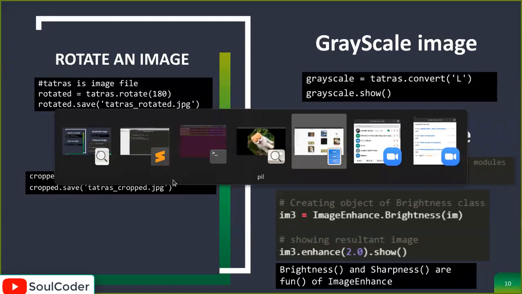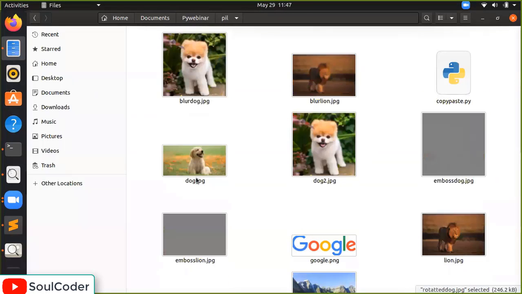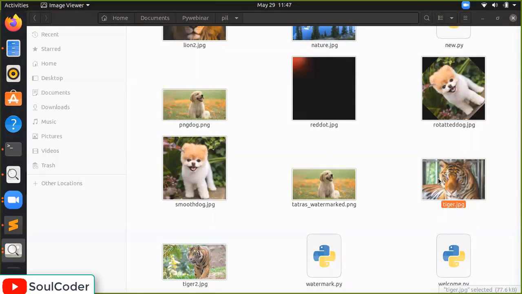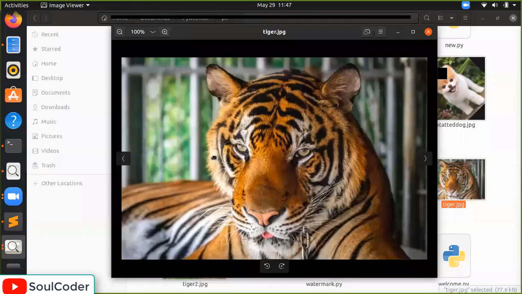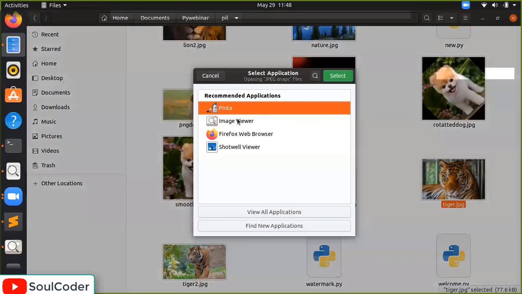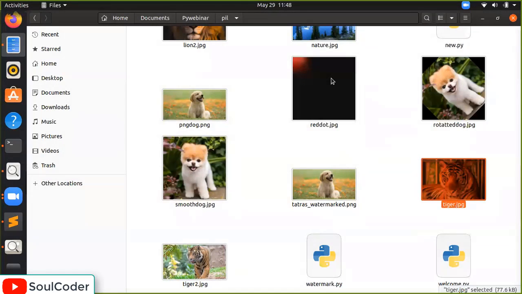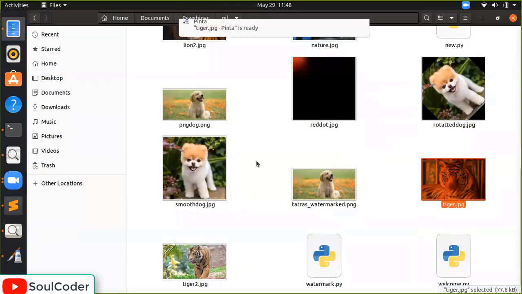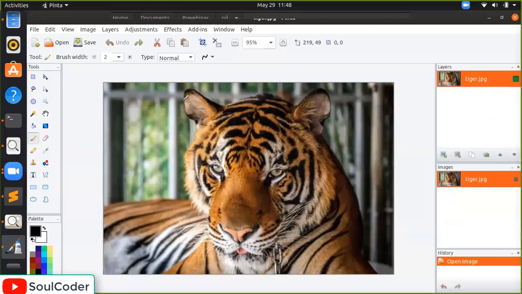Let's open the Pinta. Okay, what image? Okay, tiger here. Tiger is opening. Yeah, tiger is here. So this is our image. Sometimes we want to crop the image. Many people are asking. Okay, there is Pinta here. So the Pinta is nothing but a paint application. Okay, in my computer it is known as the Pinta in Ubuntu.